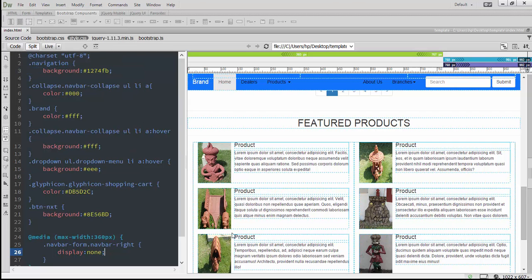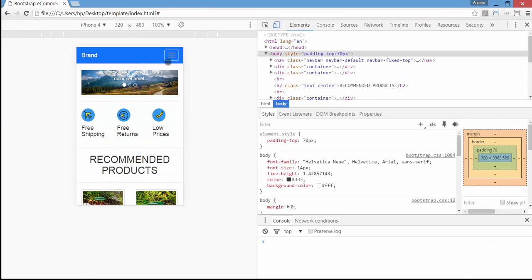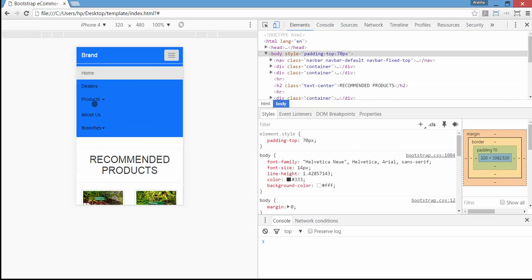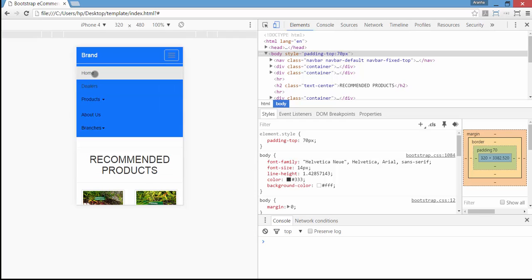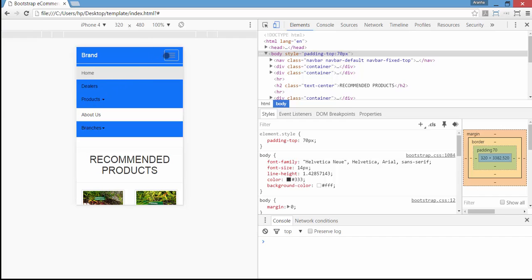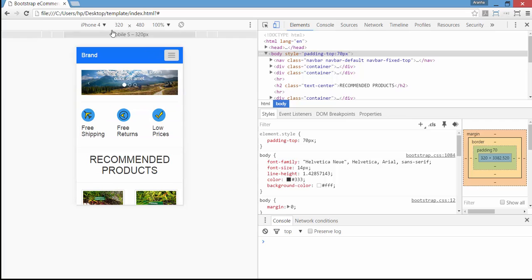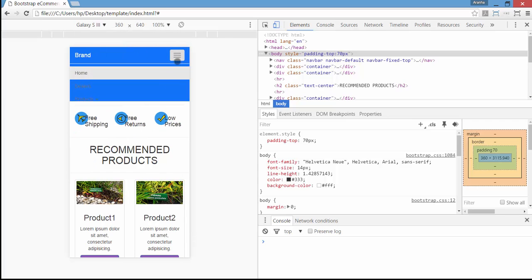So let's save this and then refresh the browser now. Now if you come to the hamburger icon, you'll see that the search bar is all gone. So this is how the navigation bar will look for 320 pixels. Similarly for Galaxy S3 for 360 pixels also it will be similar.